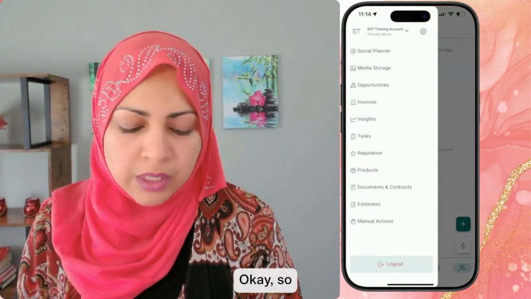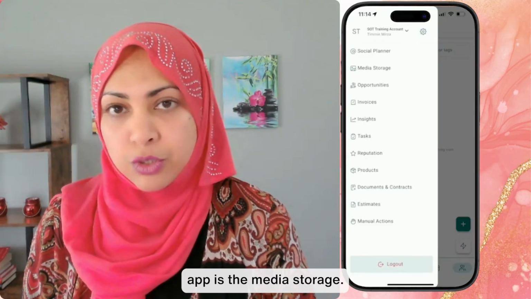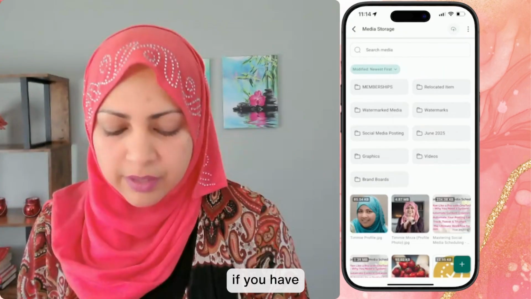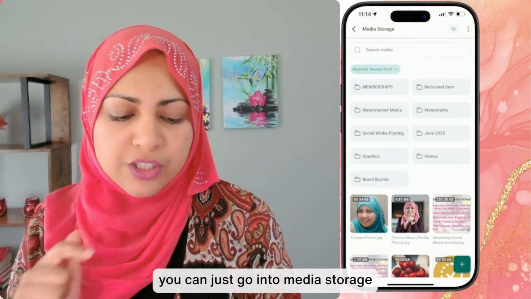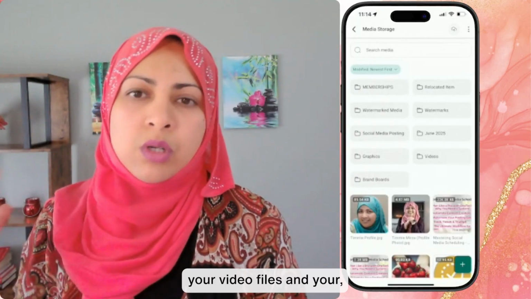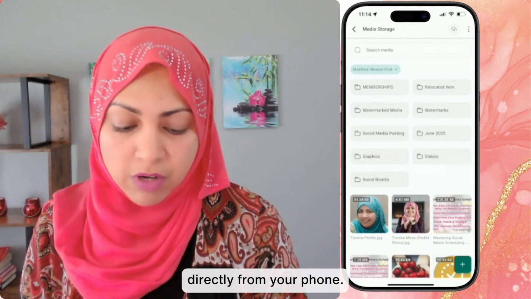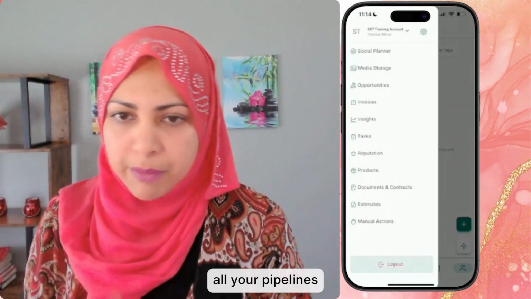Okay, so the other powerful thing that I love about this app is the media storage. It is so powerful, people. If you do a lot of your recording from your phone, you can just go into media storage and directly upload your video files and your images from your phone. It's so awesome. I love it. Opportunities would have all your pipelines and things like that.